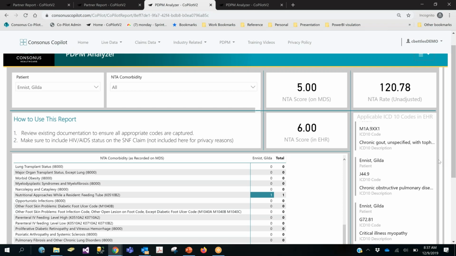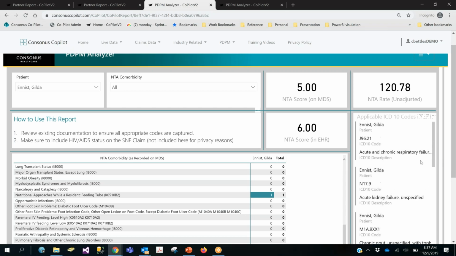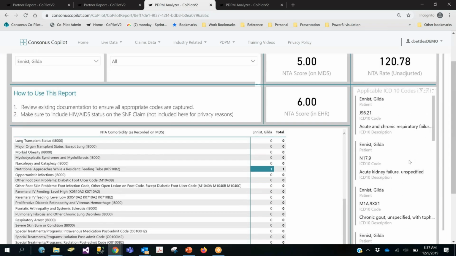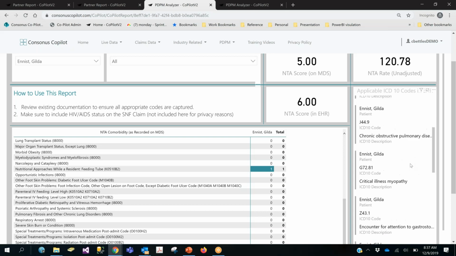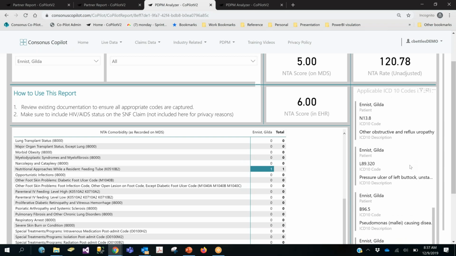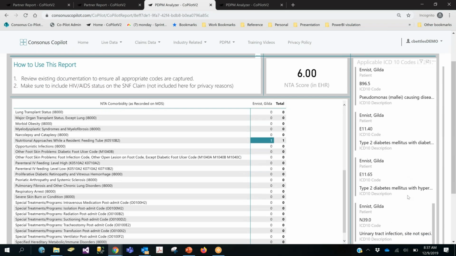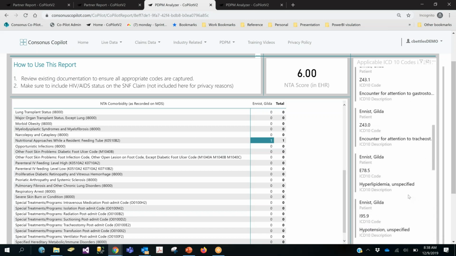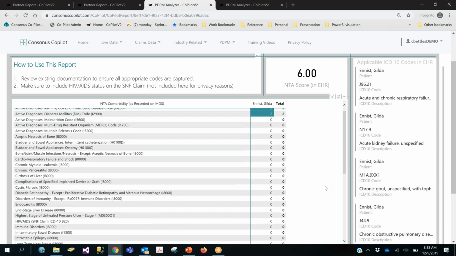If I wanted to capture that 6th point, I can go here to my applicable ICD-10 codes, and you can see I've got all the ICD-10 codes and the description. And again, we're only showing ones that are potentially usable for an NTA comorbidity or for a primary diagnosis. And you can see if there's anything missing, you can go back and code that in.